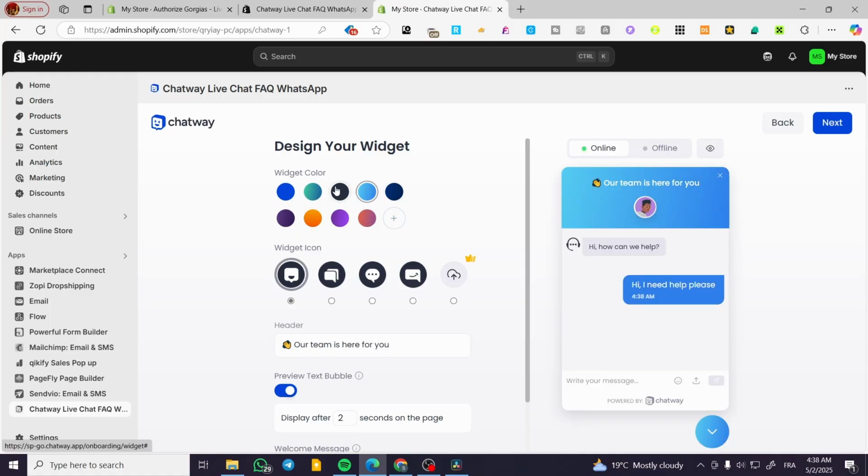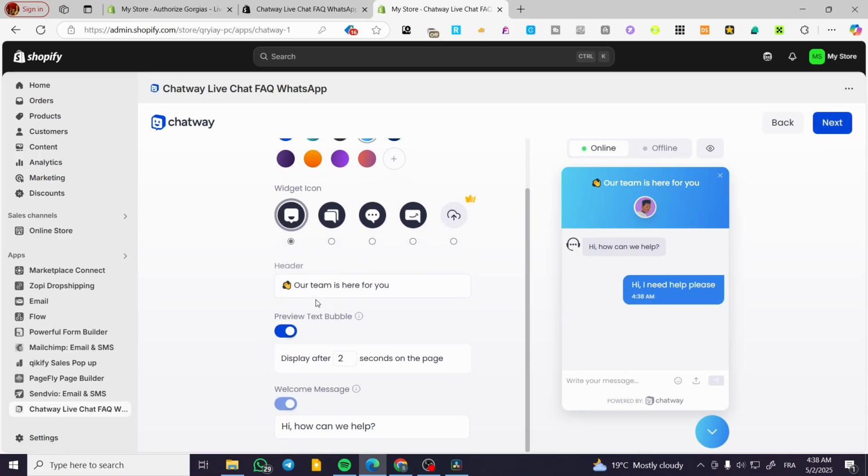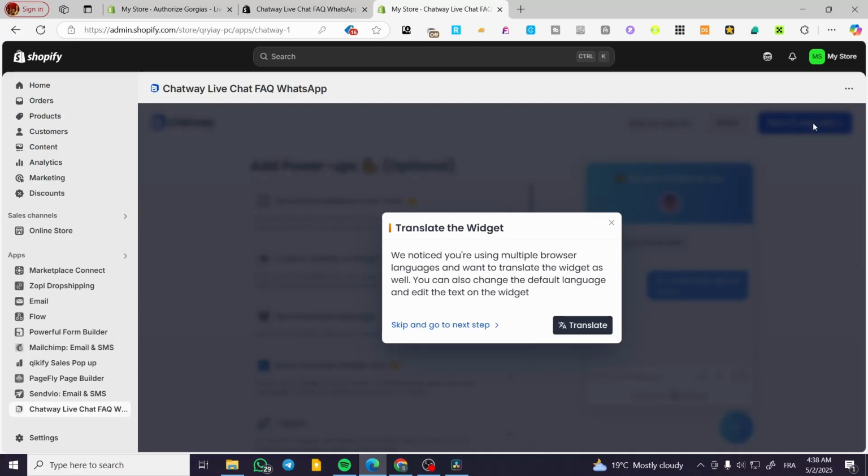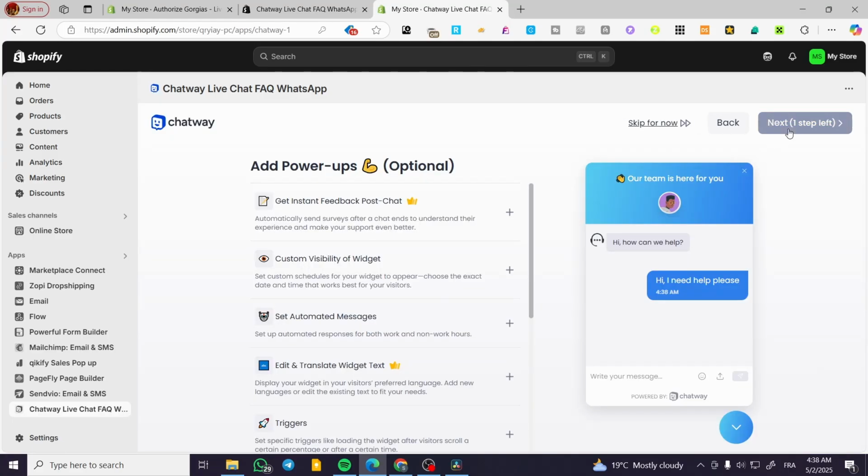You can go ahead and have, for example, some greeting colors, and then you're going to have the header, the bubble, then you're going to have everything set up. So the FAQs, you can add some FAQs. Here you can add a contact form, for example, chat button. I can go ahead and add Messenger and etc. So you can add some power-ups here. I'm not going to be having any power-ups.